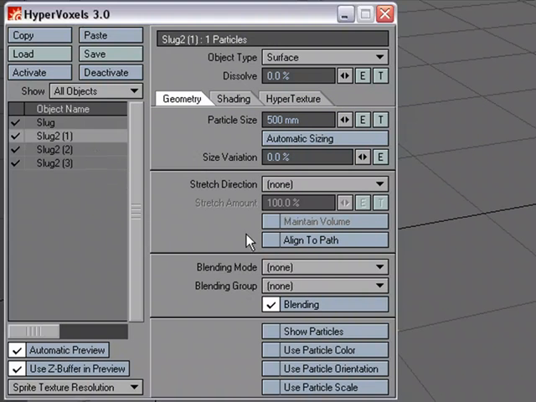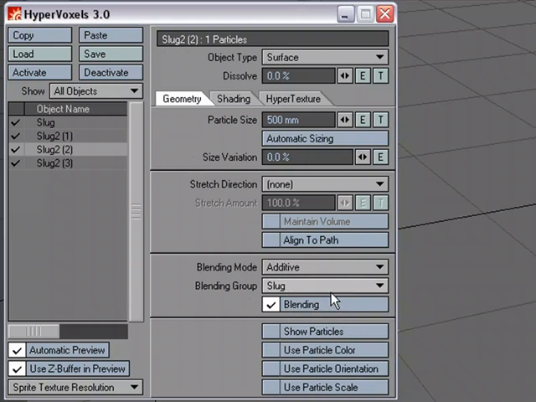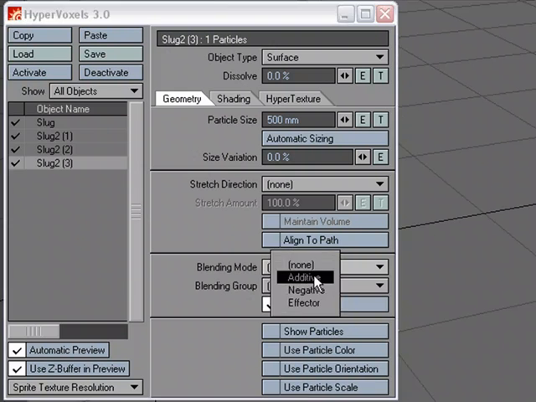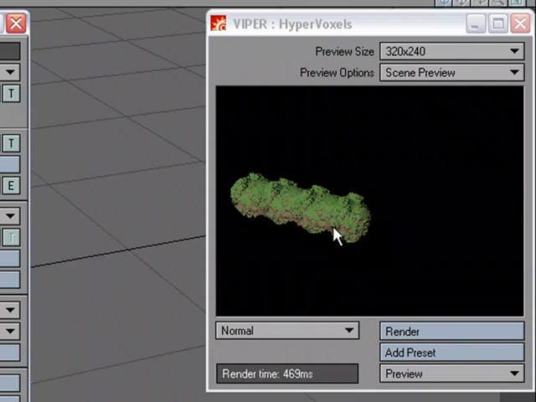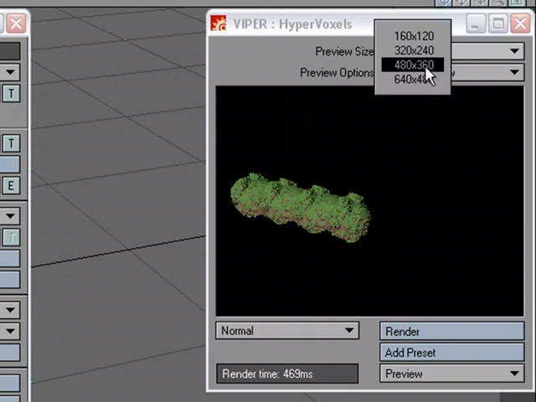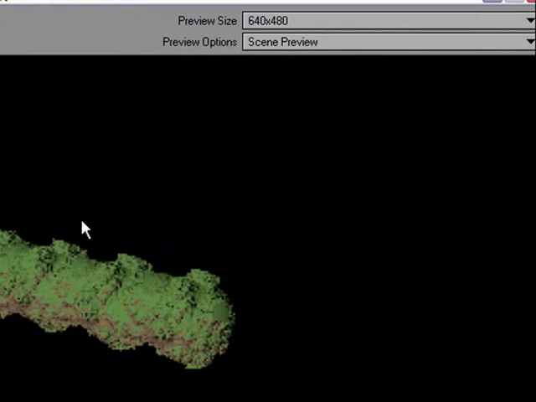Okay, and for each one of these, I'm just going to say additive, slug, additive, slug, and additive, slug. So each one of these is set to additive slug, so as you can see they're blending together. I'm actually going to change this to 640 by 480 just so we can see it a little bit better.